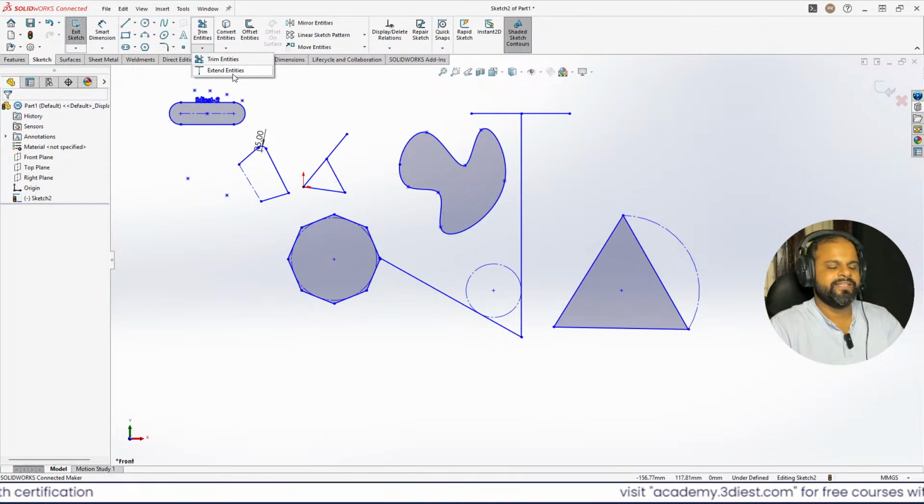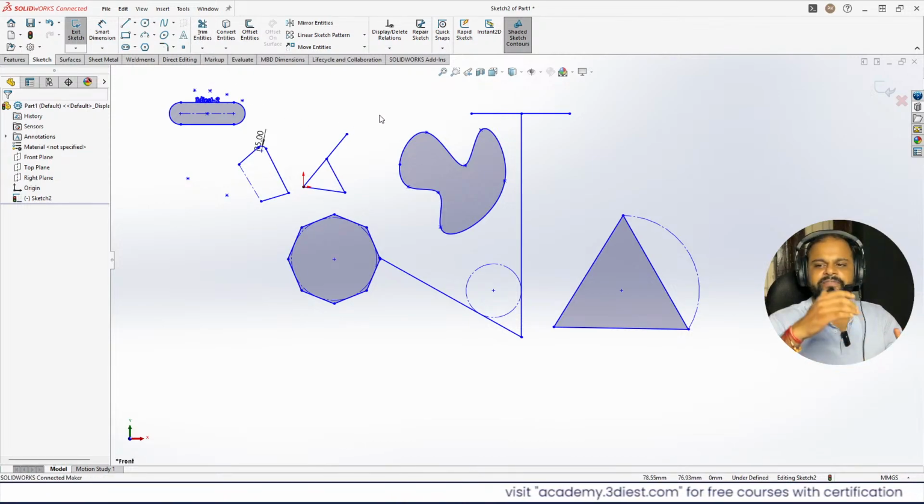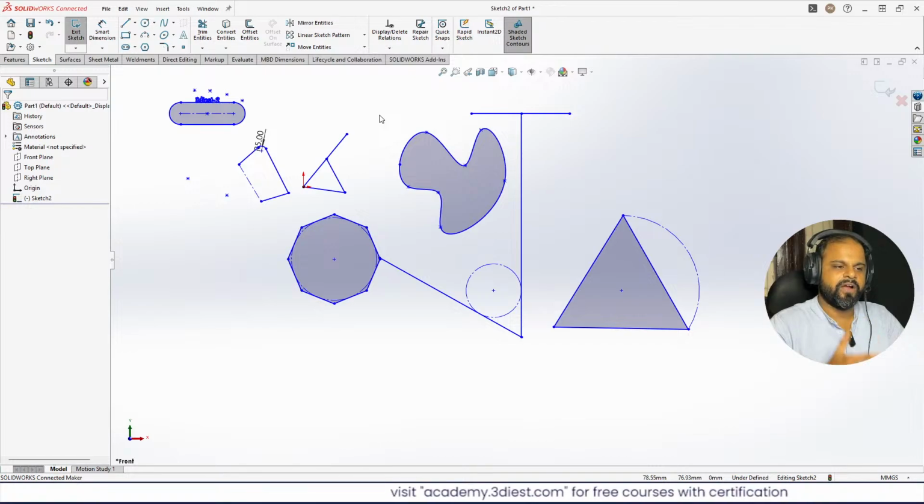To use this extend tool, you will need something in front of your object, up to which you want to extend your entities, right? So this way you can use both of these tools.